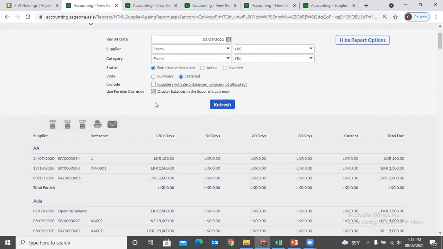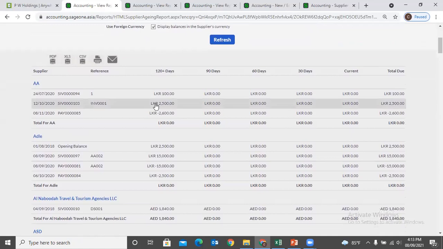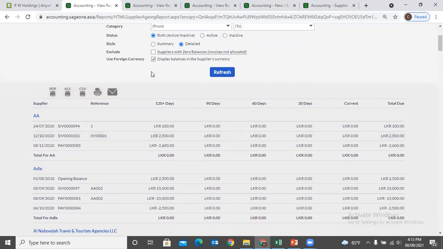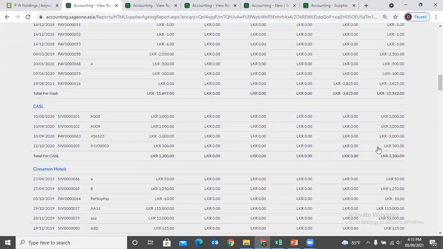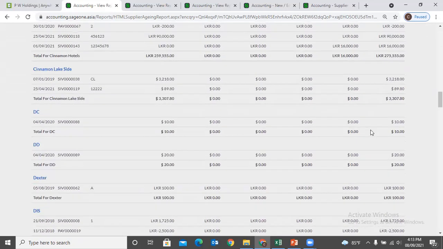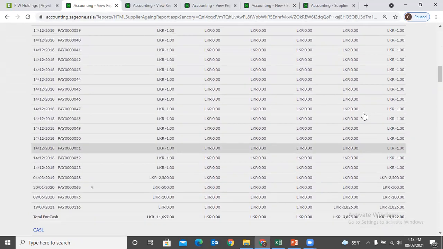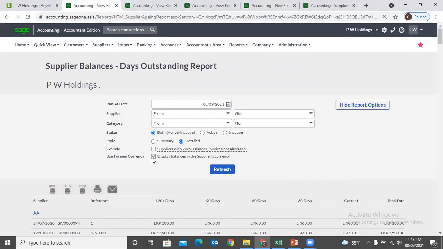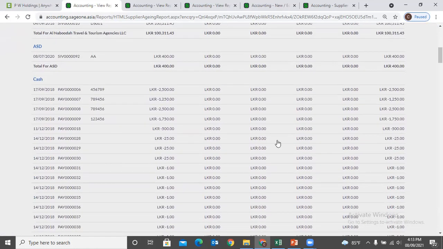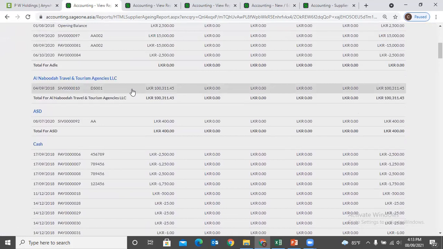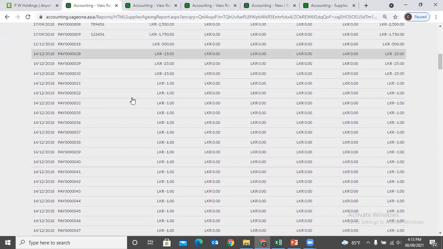Next, use foreign currency. If you want to generate this report in supplier's currency, you can tick this option, then the system will display in supplier's currency. Now here you can see the system will display outstanding in supplier's currency. And if you untick this option, you can view all supplier outstanding in local currency. Now all outstanding in LKR.